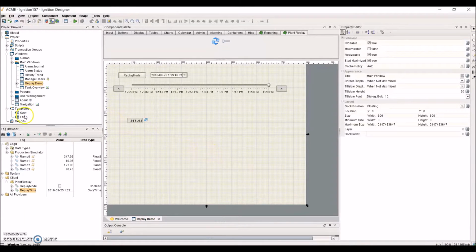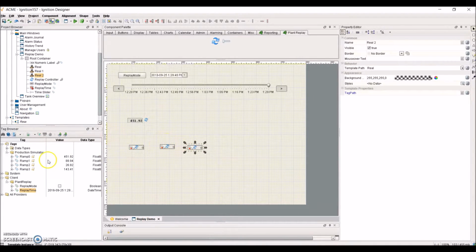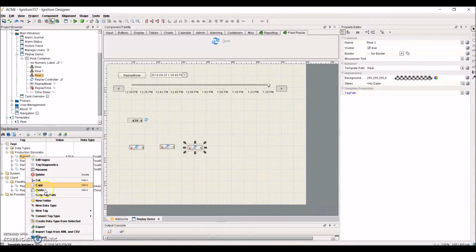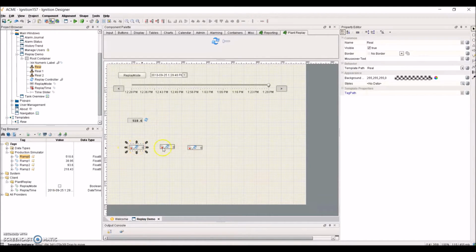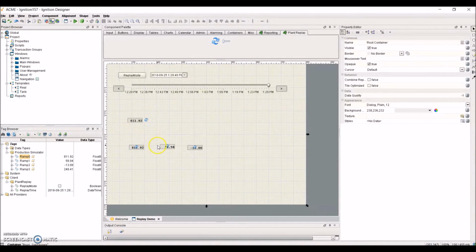So I'm going to drag a few instances of that template to the screen, and we'll bind each of these to a different tag. So I'll just copy this tag path, paste it in the tag path parameter, and I'll make this one a different tag, ramp1, and we'll make this one ramp2. Okay, so now I just need to save and publish, and we'll look at a client.